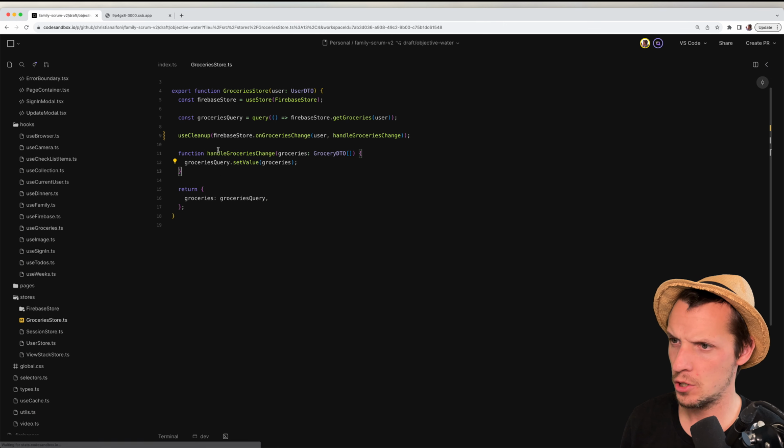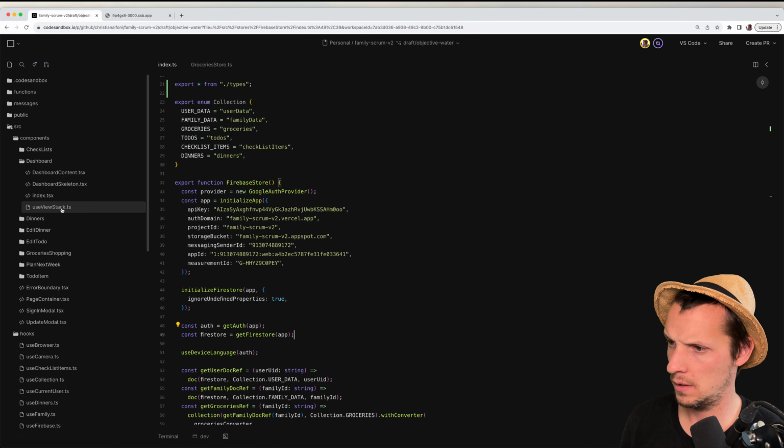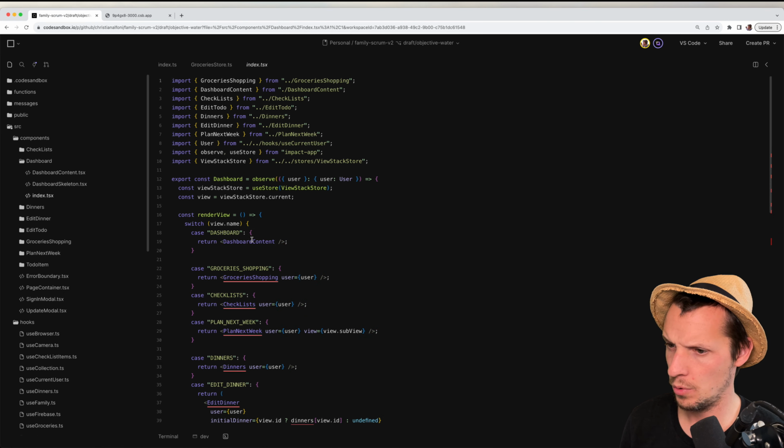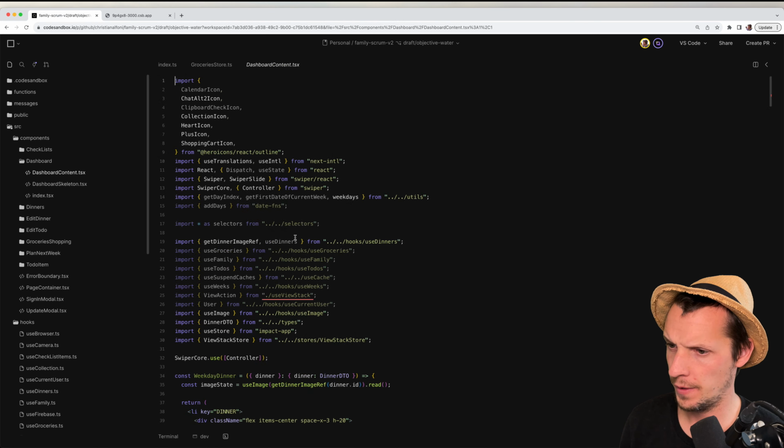Okay, so we have our shopping list again. And I think, if I remember correctly, well, we can delete this use view stack. We have our dashboard, and we have dashboard content.